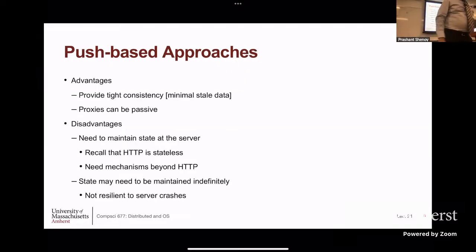So those are all things you have to do, but that brings us to some advantages and disadvantages of server push based approaches. The first thing to keep in mind in server push is it gives tight consistency guarantees, because as soon as a web page changes, you are sending out messages to the proxy. Proxies will then make the appropriate decision of either discarding stale content or replacing it with the new version.